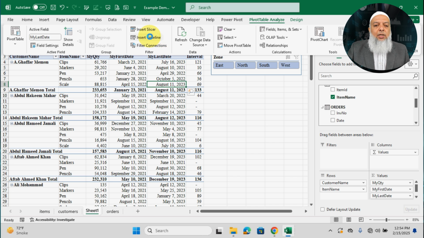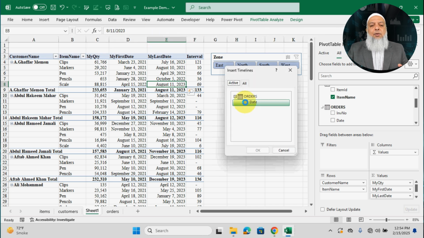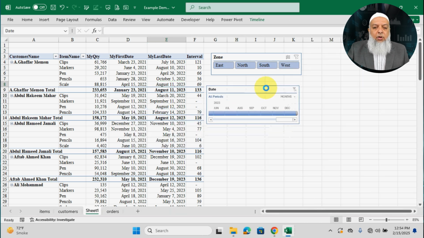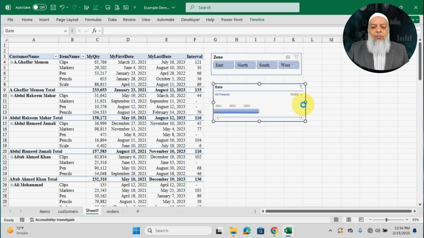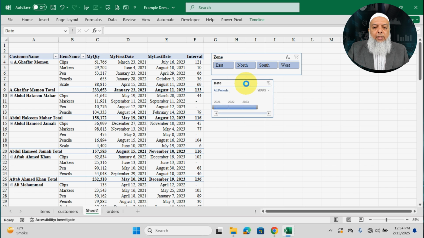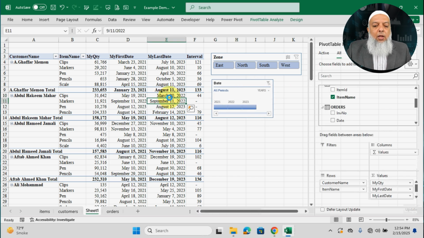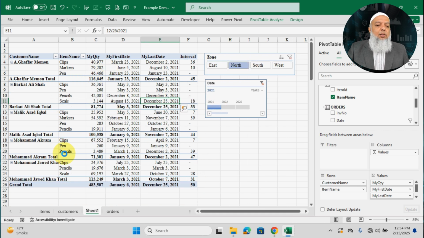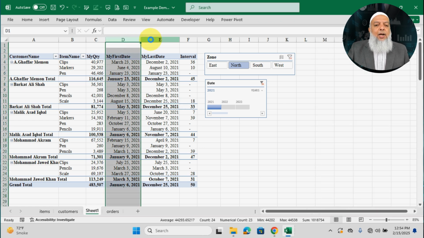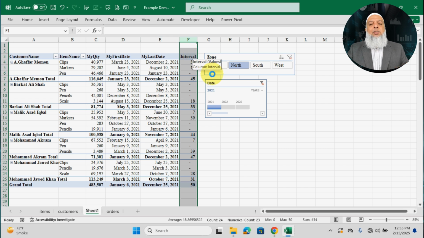Go to Analyze and insert a timeline. The timeline can only be used for date format. So click on date under the order table, click on OK. And here you want to show your data by year. So we have 3 years of data, and now this is a dynamic dashboard. This is 2021 data. In 2021 in North we have sold these items to each of these customers with the first date and the last date and the interval between the first and the last date.